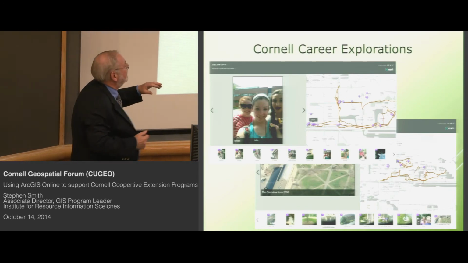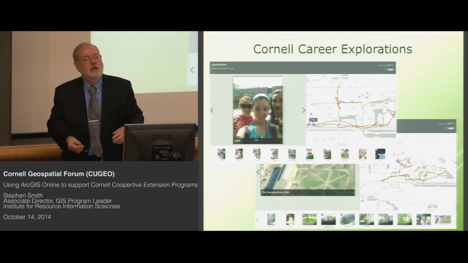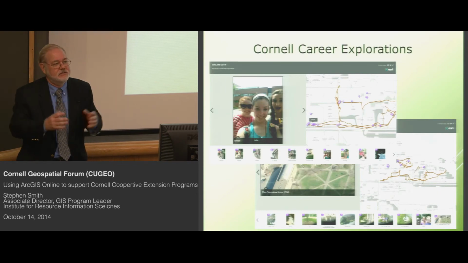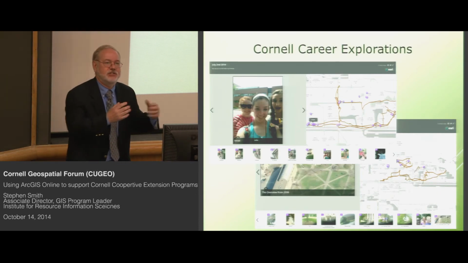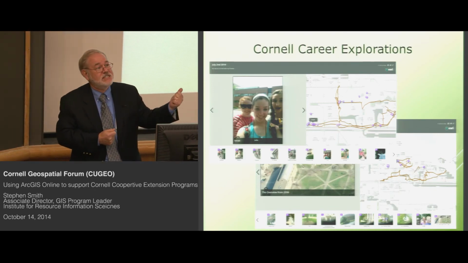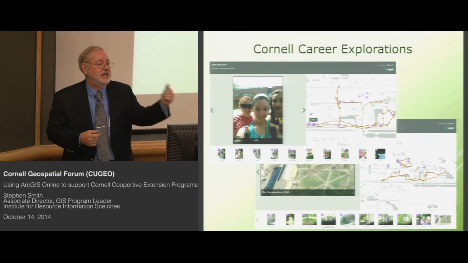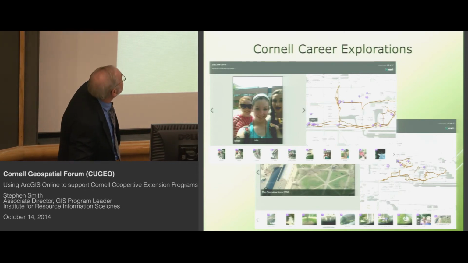And we have a program where every year we do career explorations with 4-H. The kids come to Cornell for about a day and a half, 2 days, excuse me, and they get exposed to whatever they have an interest in. We have a geospatial one that they come to, and they get to use GPS and ArcGIS Online. They get taught how to use the GPS, they go out and collect their data, and then they get taught how to map it. They map it, and they create these applications, as you see over here. And they've been very happy with that.